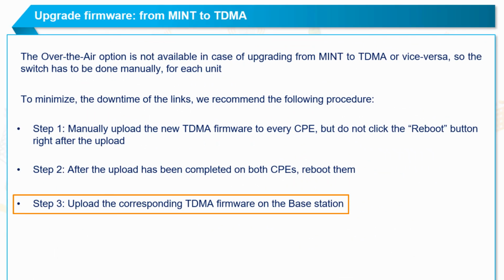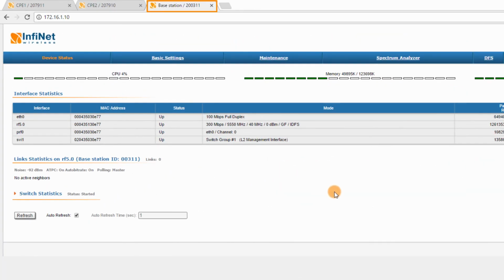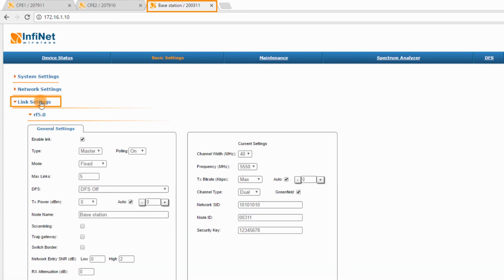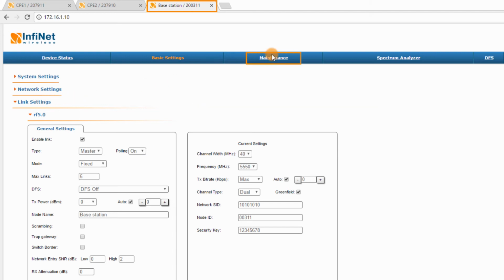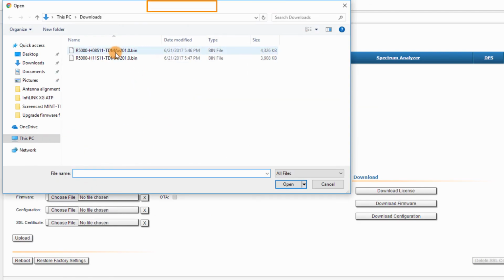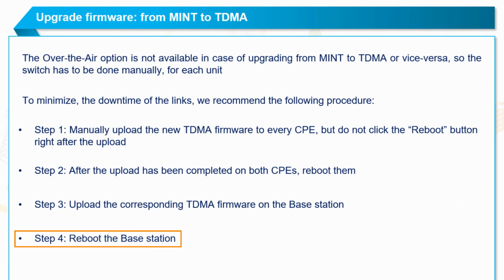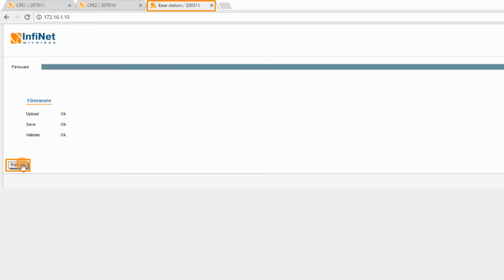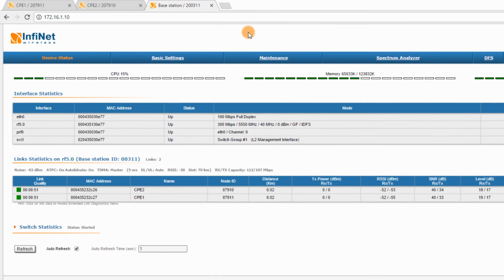Step 3. Upload the TDMA firmware on the base station. First of all, I will go to Basic Settings, Link Settings, RF50 on the base station, and I will make sure that polling is enabled. Otherwise, the base station will be configured as slave during the upgrade. Then, I will go to Maintenance and upload the H08 TDMA firmware file. Finally, the last step is to reboot the base station. After the restart, go to the device status window to see if the links have been re-established.